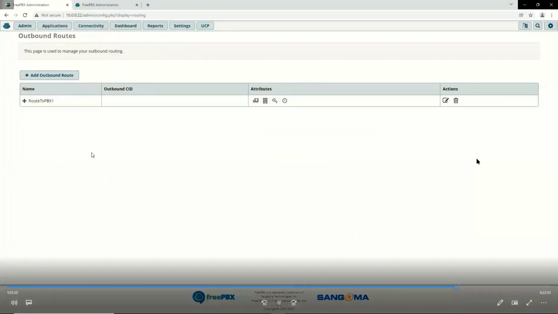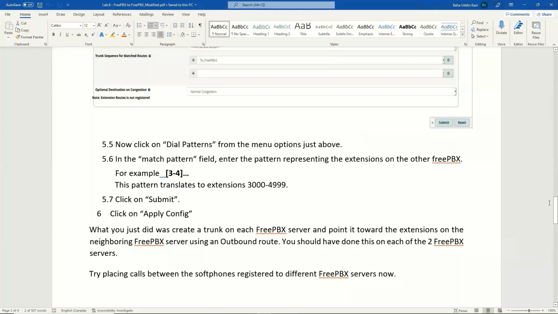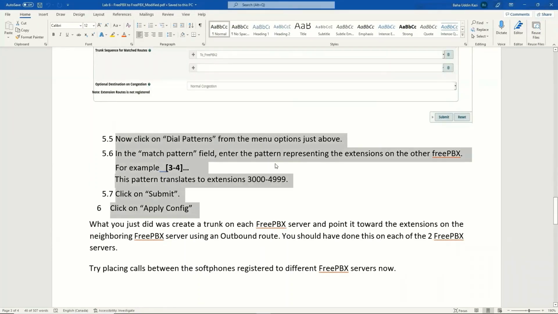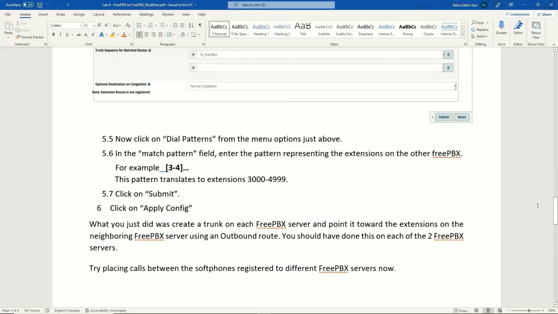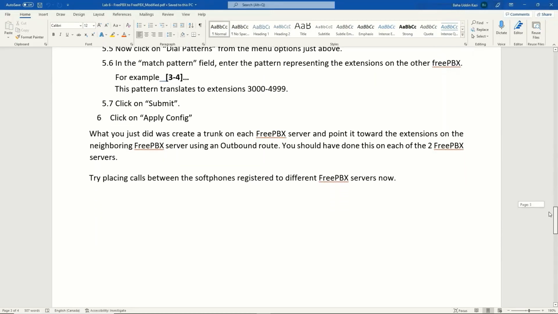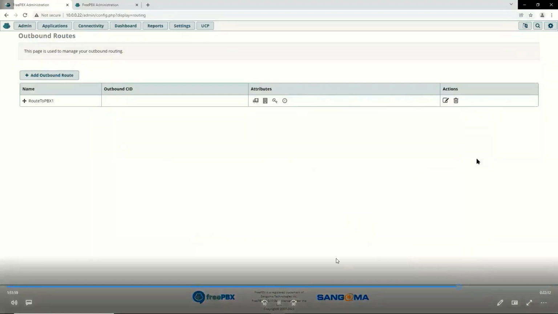So now we have configured the trunk and the outbound route. Here, go to your lab statement or lab document. So this part is done, right? Now we need to check whether we can communicate from one phone registered to one PBX to another phone registered to the other PBX.